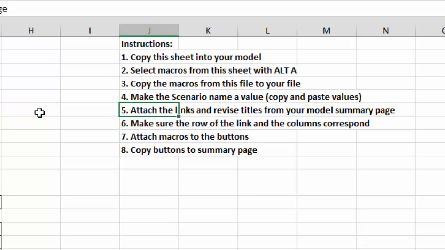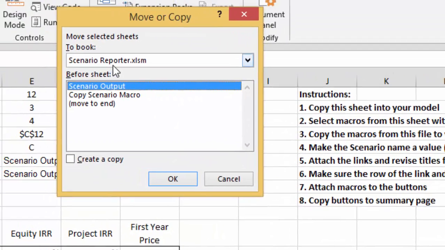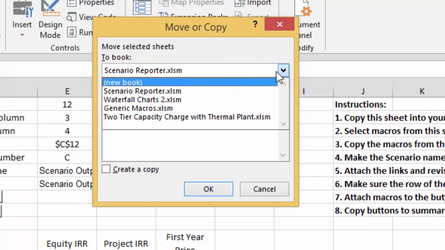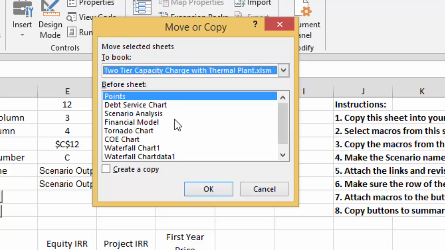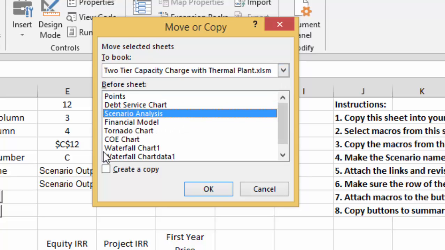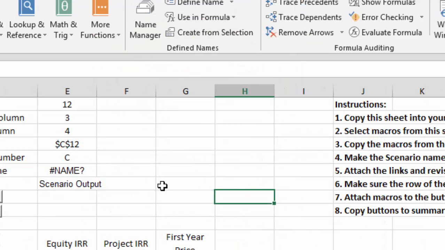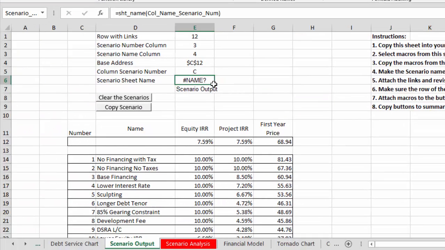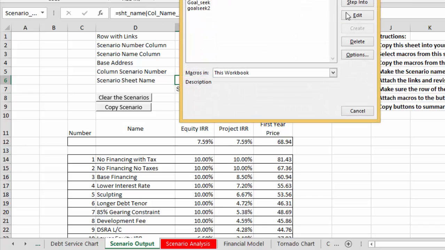Okay, we attach the links, so we put our links in here from our actual model, and then we run it. So let's see how fast we can do it. Alt-EM. And let's put this into our two-tier capacity charge. Let's put it right after the scenario page, create a copy. That's step one. So we have our scenario output here. Now this didn't work, remember, because what we have to do now is go to our developer, our macros.